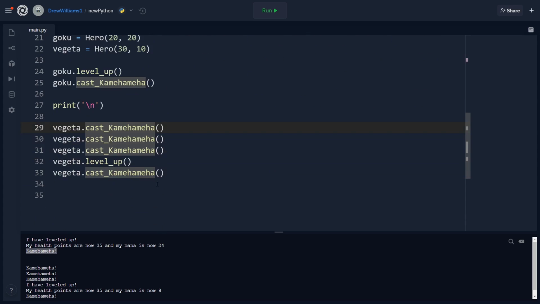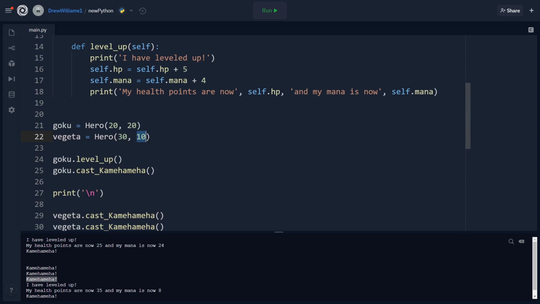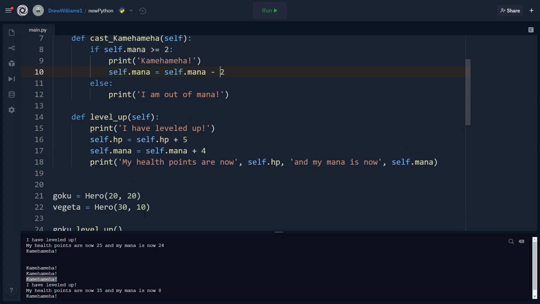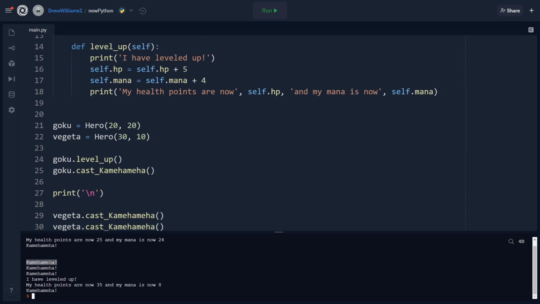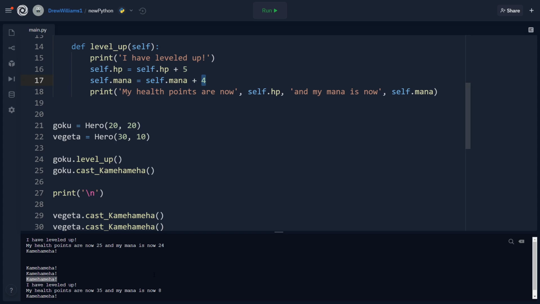Then I have all my stuff for Vegeta. If you remember last time, Vegeta could not cast the third spell, in this case Kamehameha, because he ran out of mana too early, since the mana was set to 5. Now it's set to 10 by default. Each cast subtracts 2, so 10 minus 2 is 8, minus 2 is 6, minus 2 is 4. He levels up and gains 4 mana, and now has 8 mana total and 35 health, since Vegeta started with 30 health.